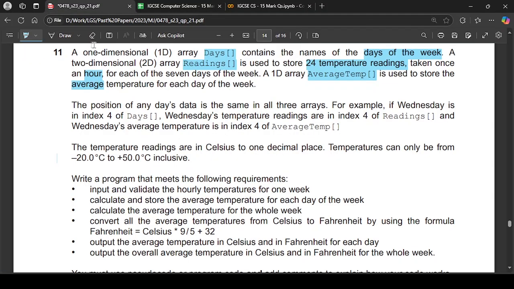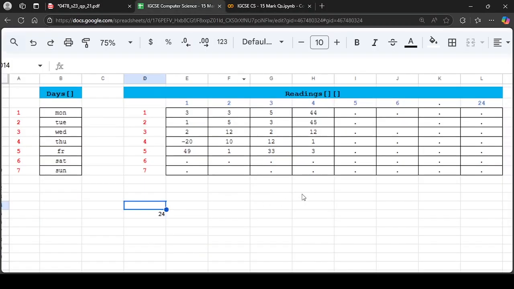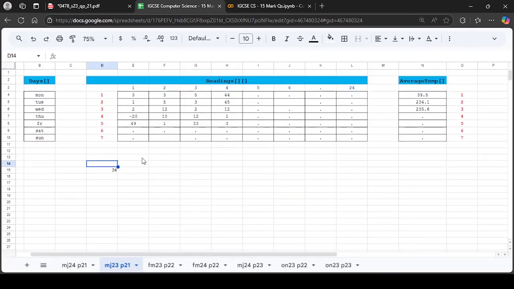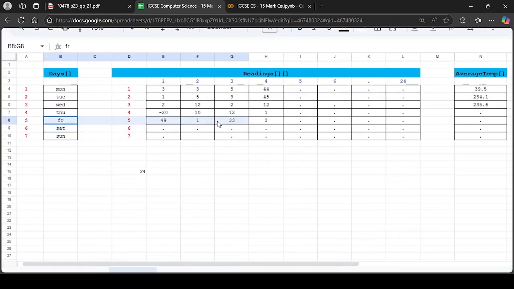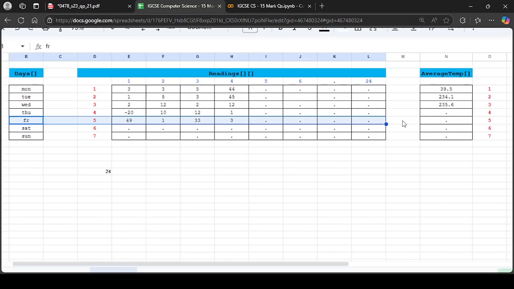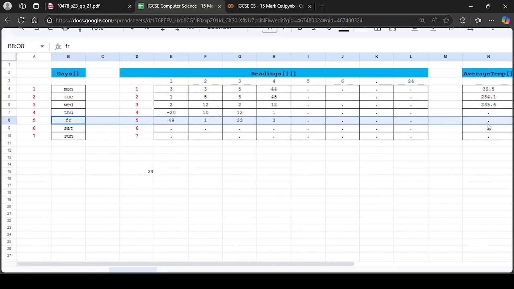And they always give this hint in the problem statement that the index mapping is the same. So index 4 of readings is Wednesday, its average temperature is in index 4 of average temp, and similarly its day name is also in the days array index 4. This is the major hint of how you have to arrange your arrays. Again, Friday is at the 5th index, so we're looking at the 5th row, 24 hours from 1 till 24, and then it will have some average value at the 5th index of the average temp array. This is all we need to look at.